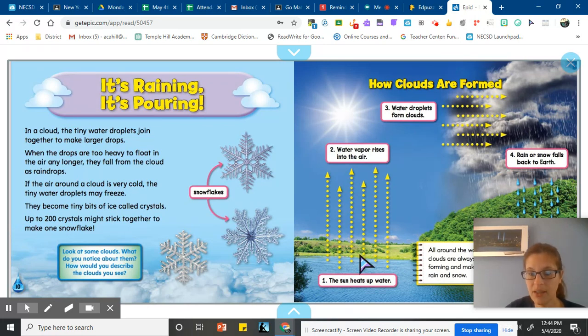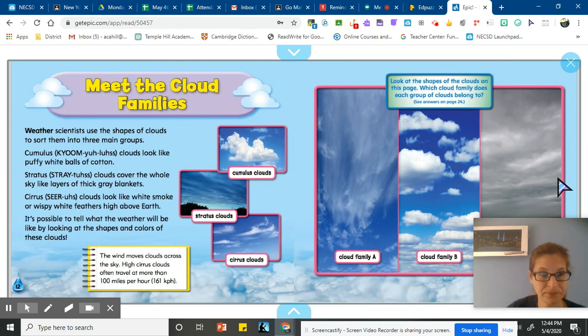Unique. And again, as we see the sun heating up the water, turning to water vapor, it rises into the air. The water droplets form a cloud. Rain or snow falls back down to the earth.